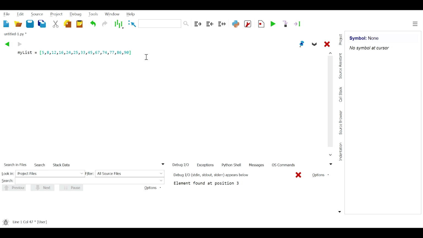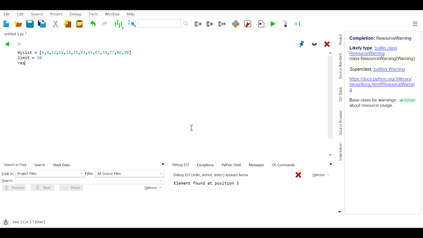Next, collecting and counting matching elements in a list can be done like this. To find and count all the elements above 50 in my list here, we can simply say limit is equal to 50.